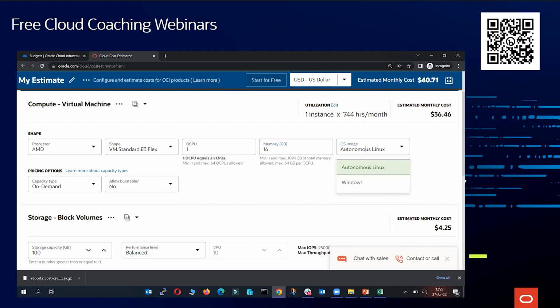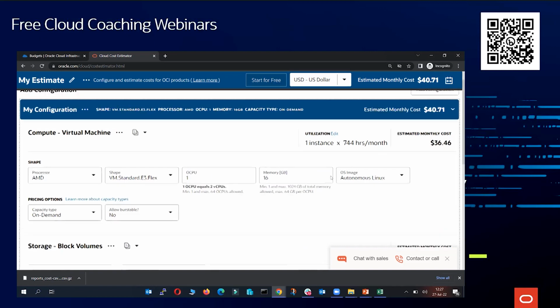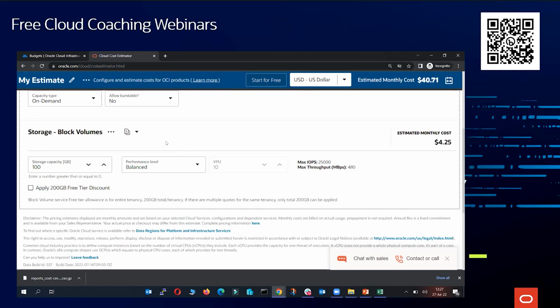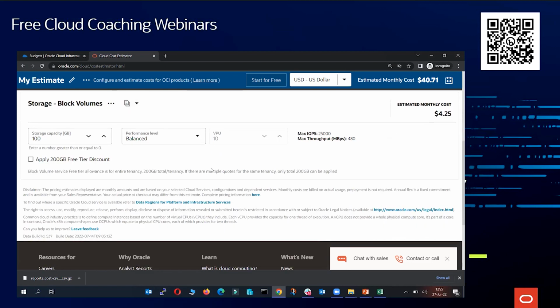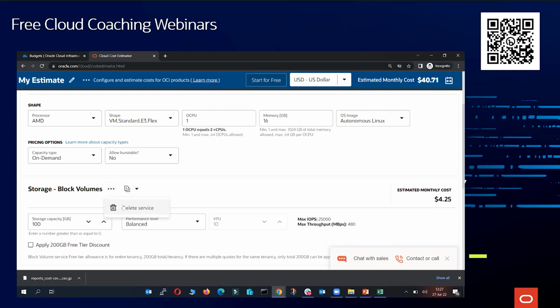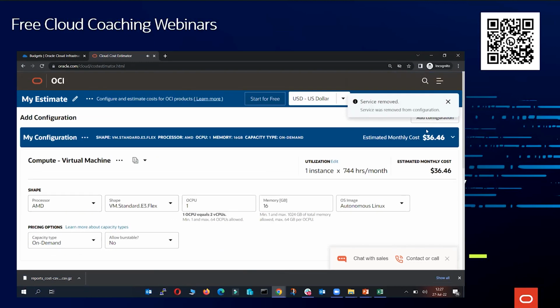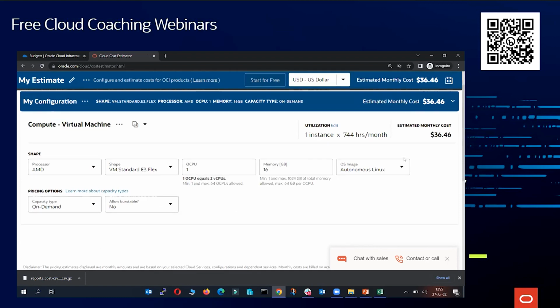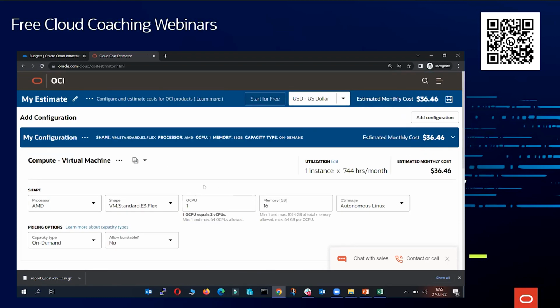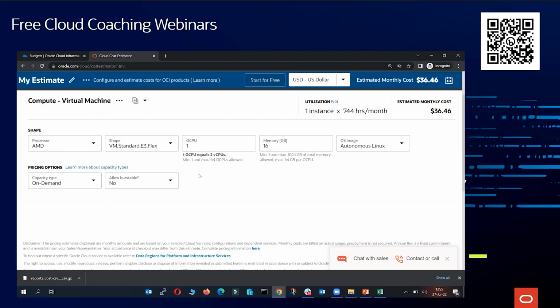You select the OS image, and basically those are the most important things that you can select here. Let's also look at the block volume here. It's the default one that comes, no, you can delete it. That's fine. All right. So it will tell you exactly how much you're going to pay for a month with this virtual machine. For 744 hours, which is a month, you will pay $36. And now this is just for the compute power.